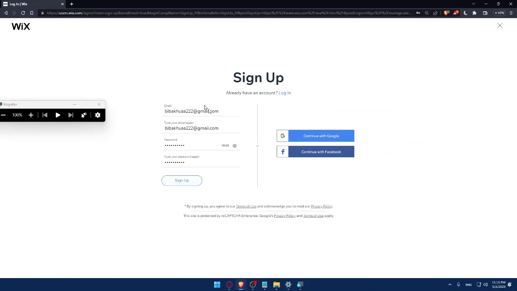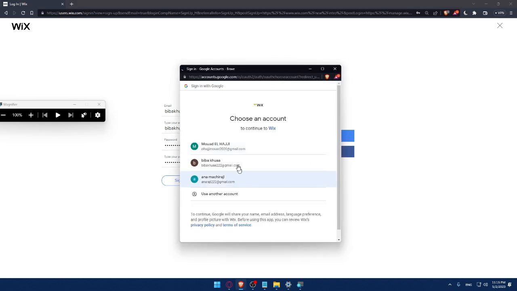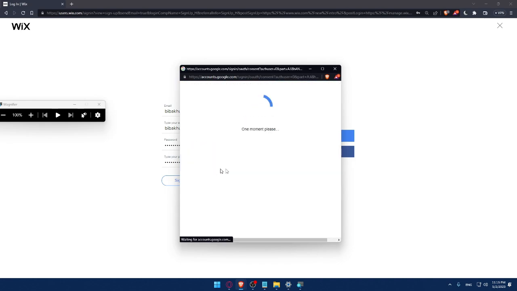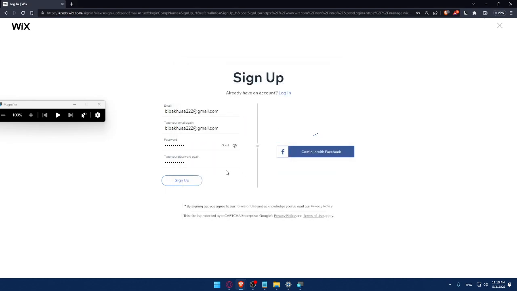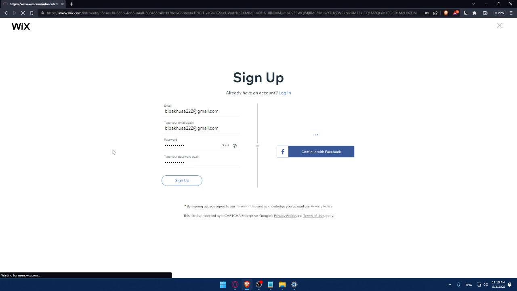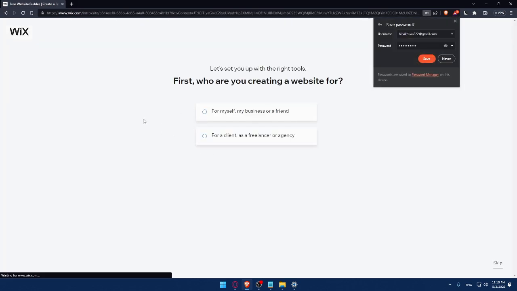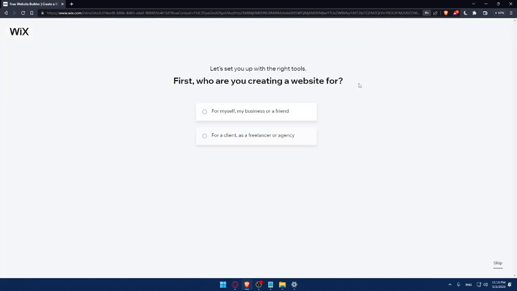As I said, you don't have to fill all of those. If you want, you can simply click continue with Google if you have your Google account already connected and choose the email or the Gmail that you want to connect with. For me, I choose the same email that I chose here. So now let me just save this, so next time I want to log in, I'll not have to fill those manually.